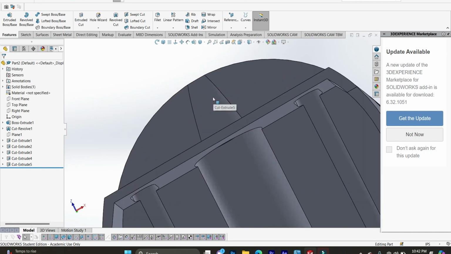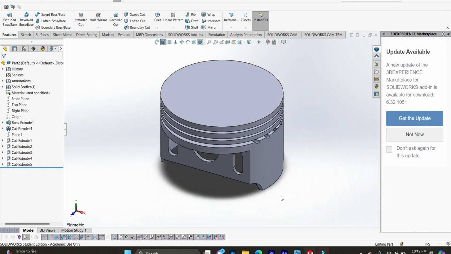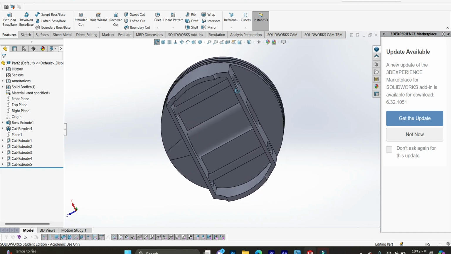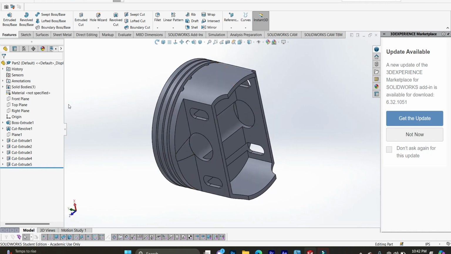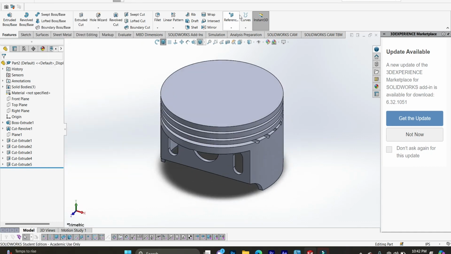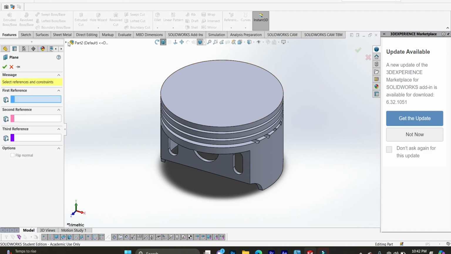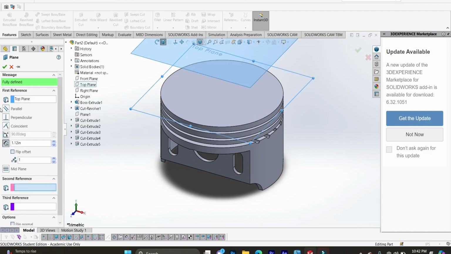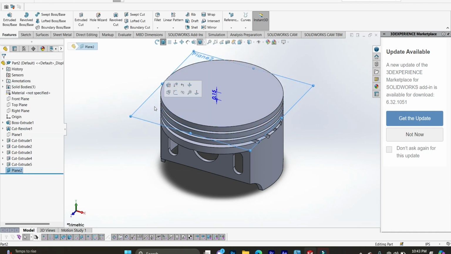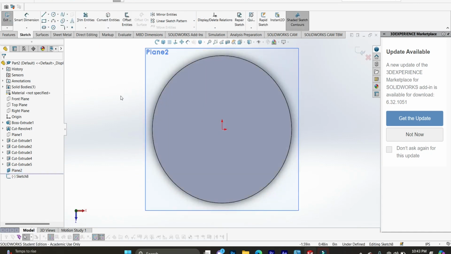As you can see, we made that cut here, and now make a new reference plane. This one is referred to the top plane, and then it has a distance of 0.15, flip offset, enter, start a new sketch on that plane.